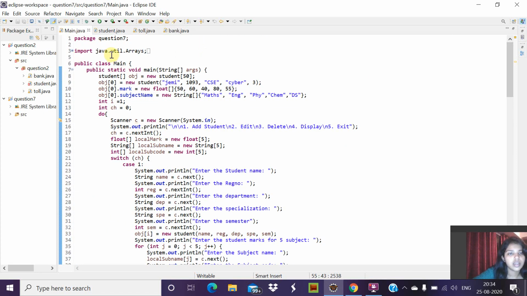Okay, now moving into the main function, we'll import java.util.Arrays, because we are using the array library. Then inside the main function, we'll create an object array of class student with size 50. And in the object array's 0th position, we'll be storing all these details. In mark also, for object 0th position dot mark, we'll be storing these details, and object 0 dot subject name will be storing all these details.